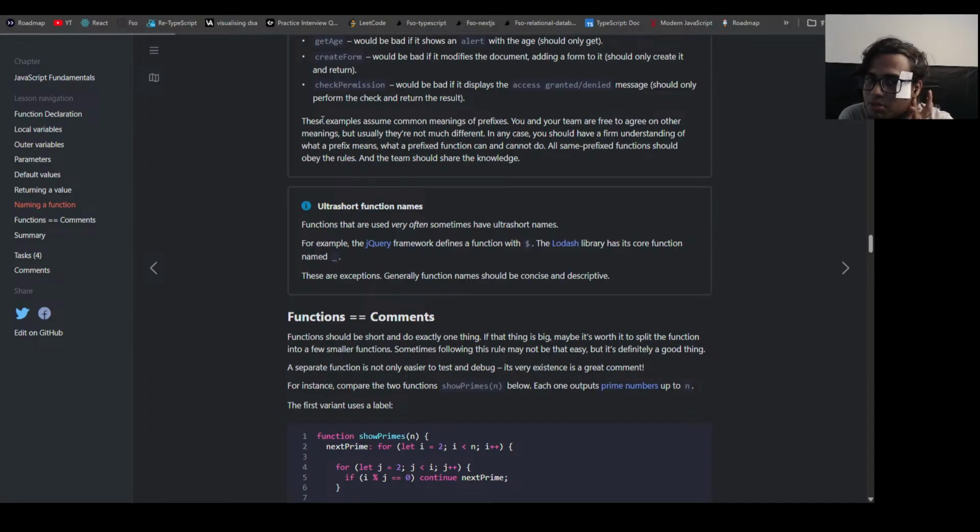These examples assume common meanings of prefixes. You and your team are free to agree on other meanings.